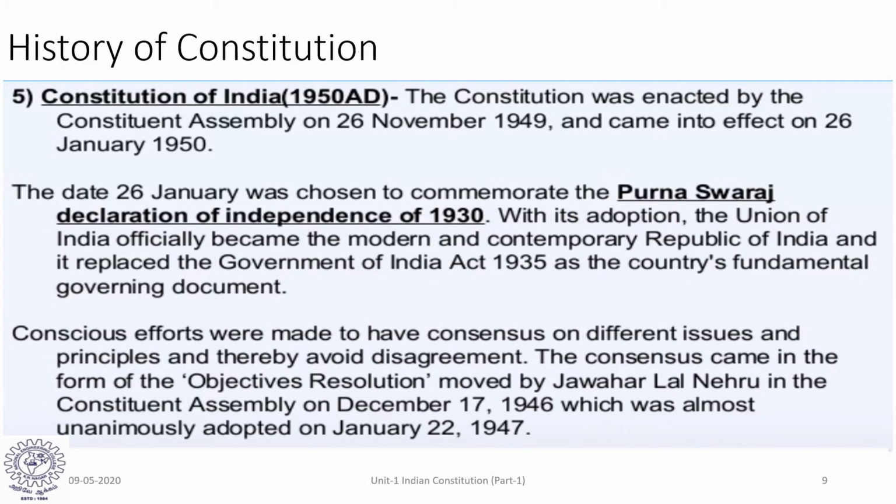Efforts were made to have consensus on different issues and principles and thereby avoid disagreements. This came in the form of the objective resolution moved by Jawaharlal Nehru in the Constituent Assembly on December 17, 1946, which was almost unanimously adopted on January 22, 1947.